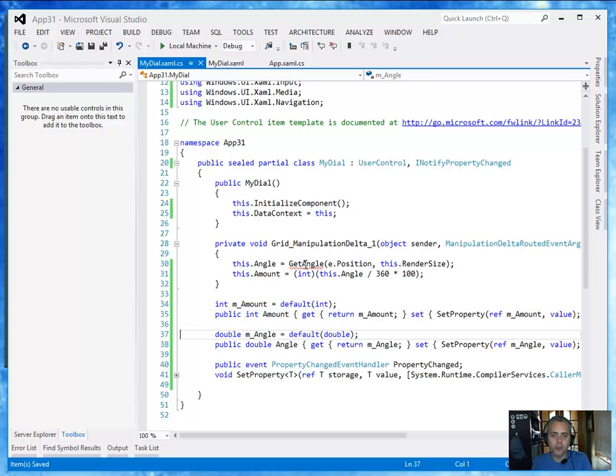This is our user control. When the user moves, remember this is manipulation delta, so as the user is moving their finger, this will fire, fire, fire. Even when they let up, it'll fire, fire, fire based on the calculation of inertia where the point should be.